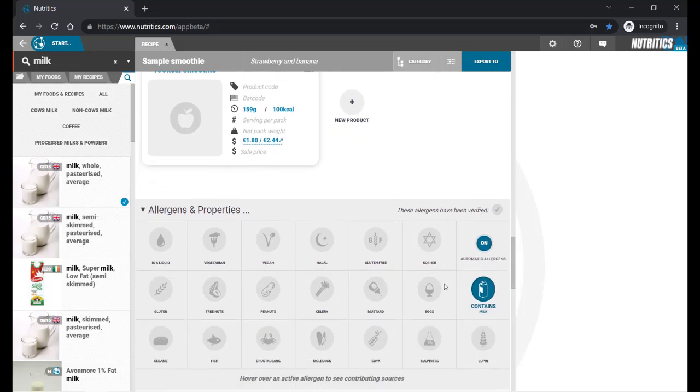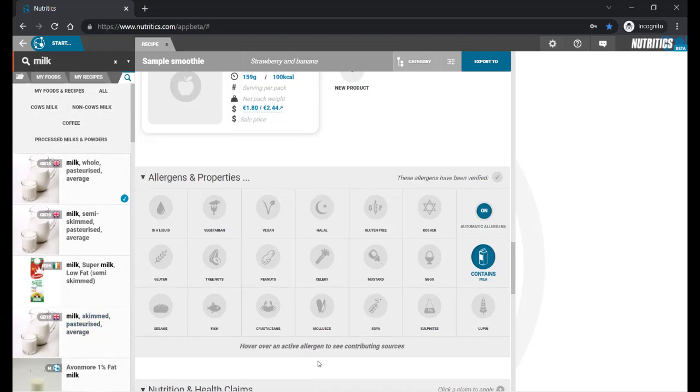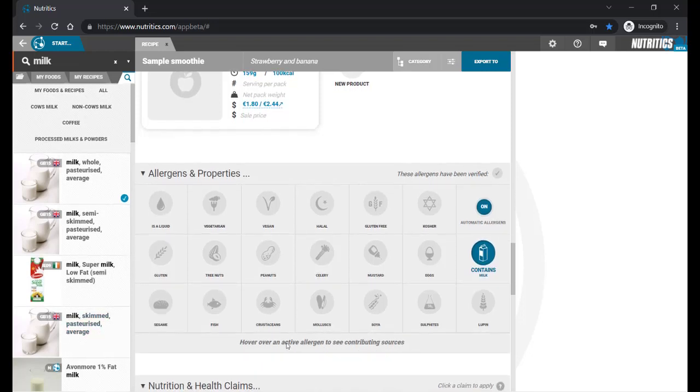So next we're going to move on to the allergens and properties section. Allergens are automatically flagged for you based on the ingredients in the recipe. You'll see that milk is already on. Down here it says that you can hover over an active allergen to see contributing sources. So if I hover over the milk allergen, I can see this allergen is coming from the ingredient milk, whole, pasteurized, average. It's obvious in this case, but it might not be for other allergens or recipes.